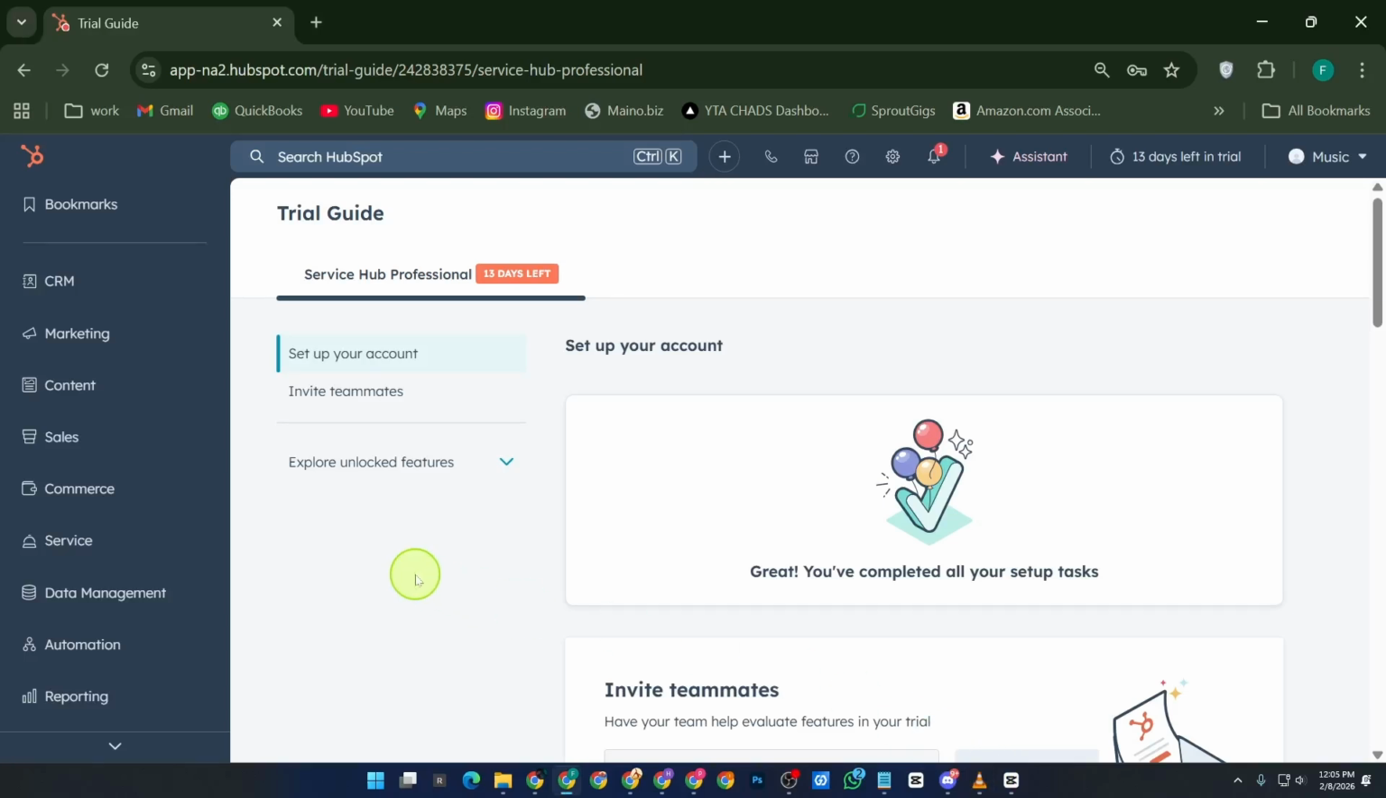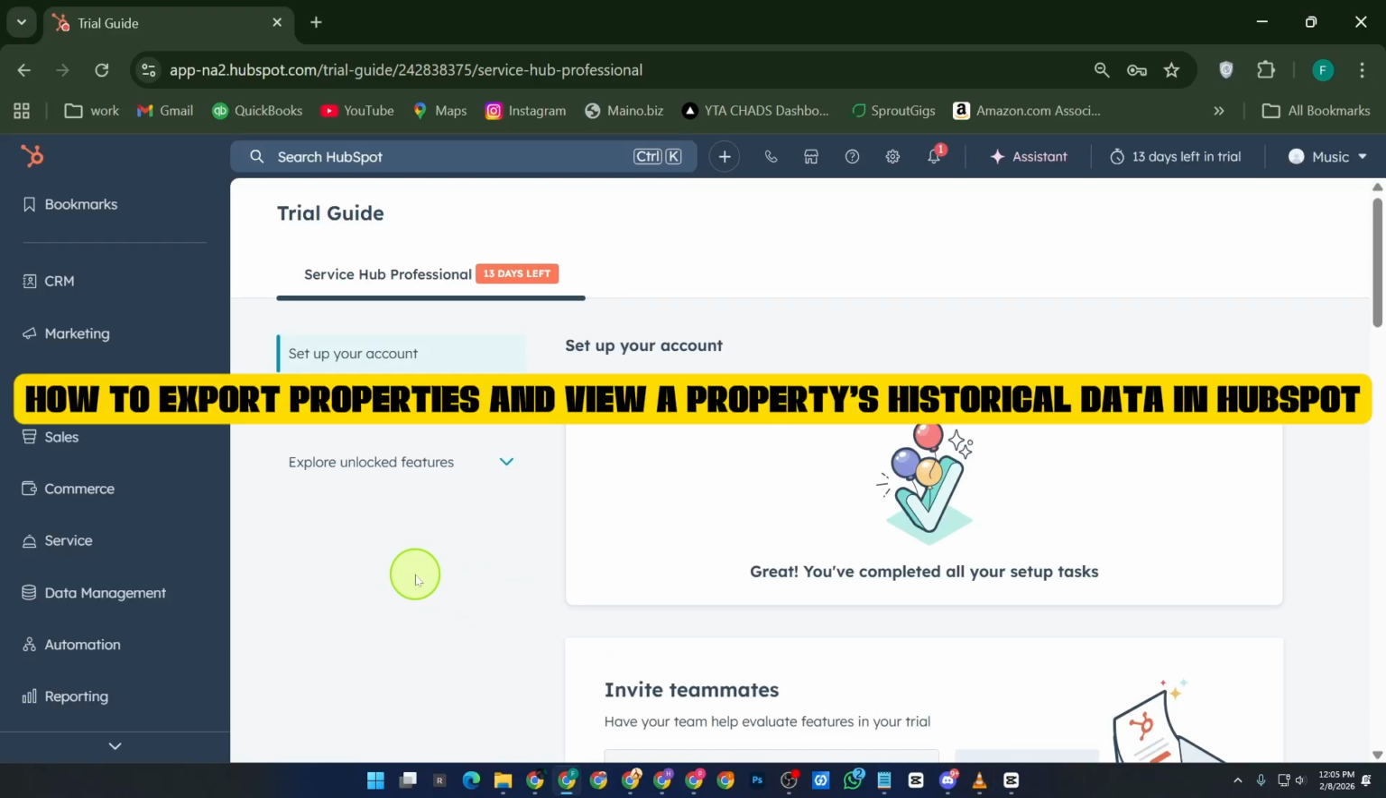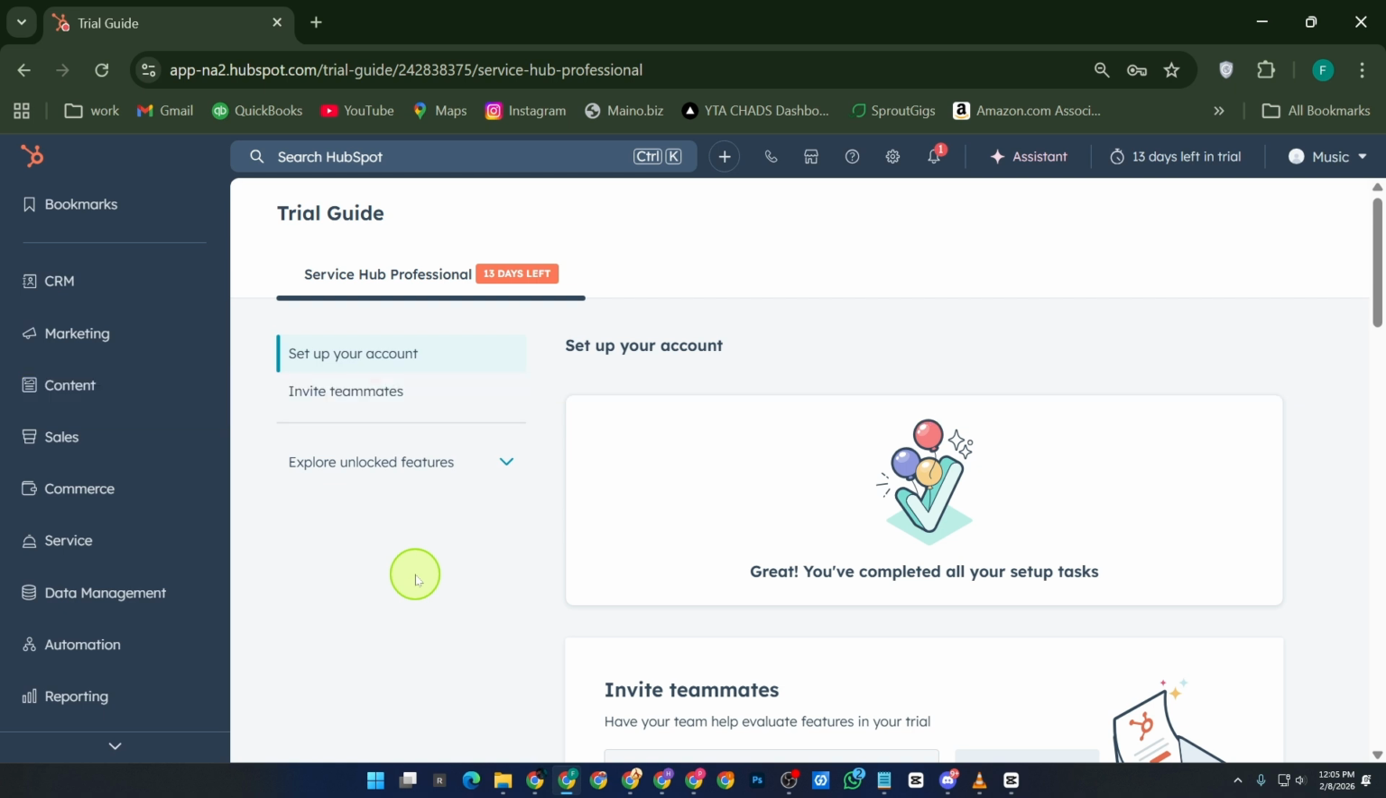In today's video, I'm going to show you how to export properties and view the historical data of a property in HubSpot. This is a great way to track changes and get insights into your contacts, companies, deals, or any other records in your CRM.